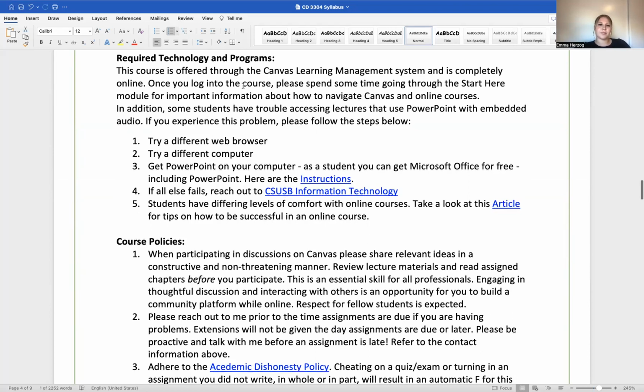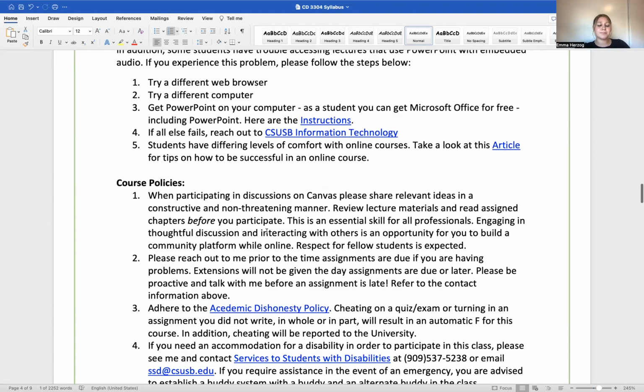These are just some required technologies that you are expected to have with this being an online course. So please make sure that you have all of the Canvas learning management systems up to date. You're able to use PowerPoint, you're able to access Word, you're able to use all these devices. And if you are unable to, please contact our IT department, because I don't want anybody to get behind because of lack of technology programs. So make sure that if you are unable to access these programs, that you take some time to get that figured out prior to our class starting.